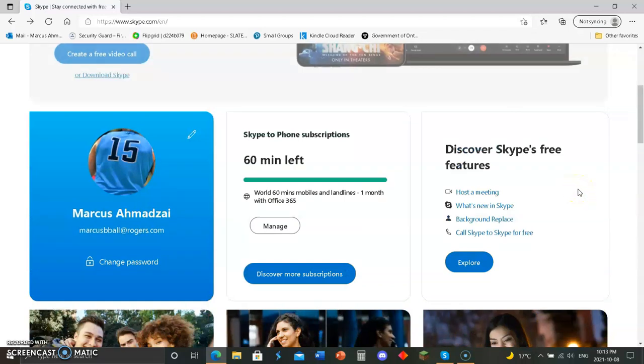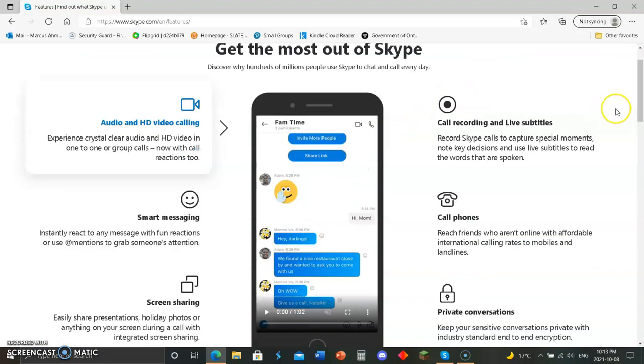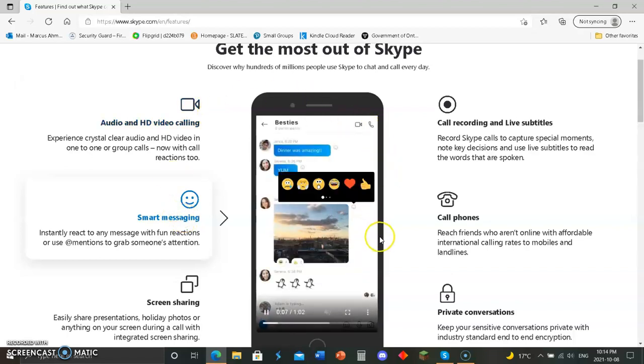But let's get into the free features. We're going to click Explore. And right off the bat, again, more information. You really cannot get lost while using this app. And every time you click on each one of these tabs, it will change and show you a video recording of how to use each app.